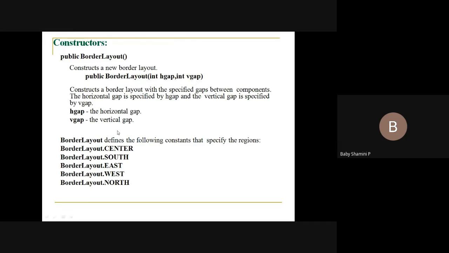Constants: how we use these constants means BorderLayout.CENTER, BorderLayout.SOUTH, BorderLayout.EAST, BorderLayout.WEST, BorderLayout.NORTH. In this way we can define the constant, and the specific constant specifies a region. Okay, so this is the first thing, that is a border layout.